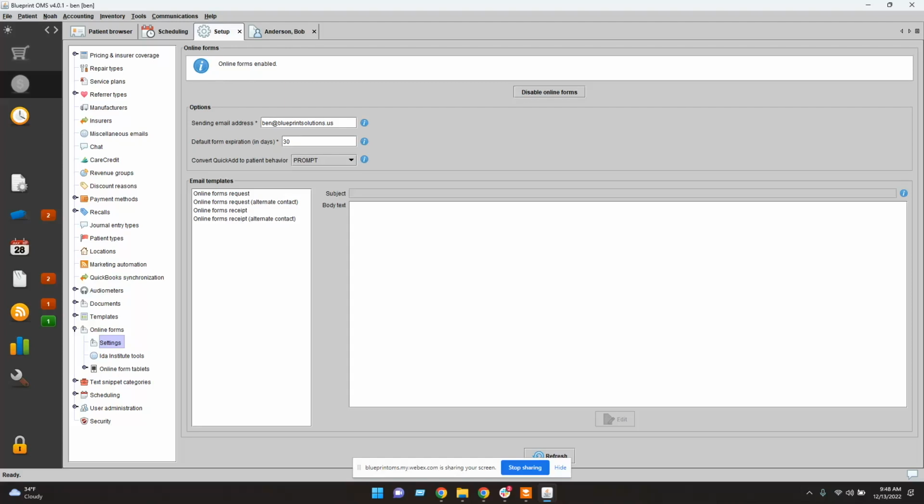Online form requests can be sent to email addresses of prospects, patients, and patients' alternate contacts. They can also be configured to clinic tablets or laptops or desktop computers that are right in your office. So if a patient does not have an email address available or is unable to fill it out on their own, they will have the option to then fill it out right within your office.